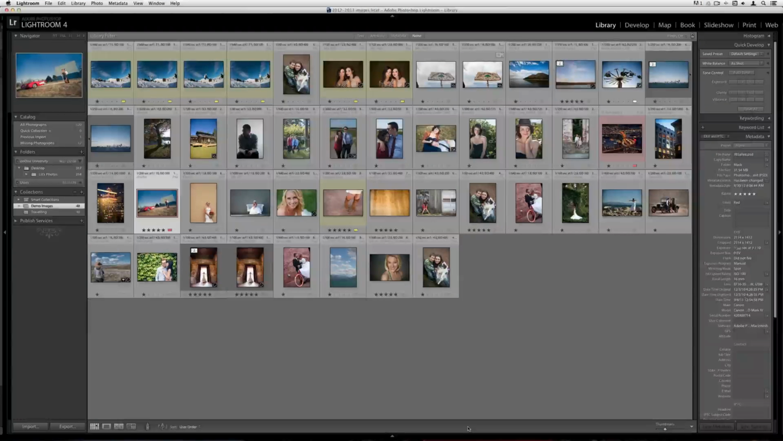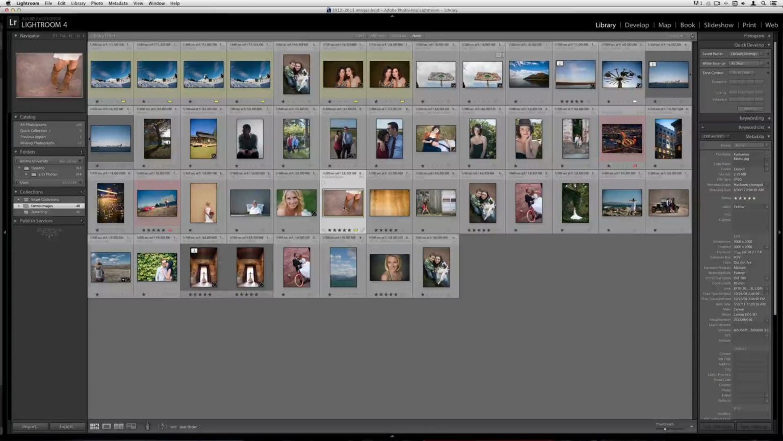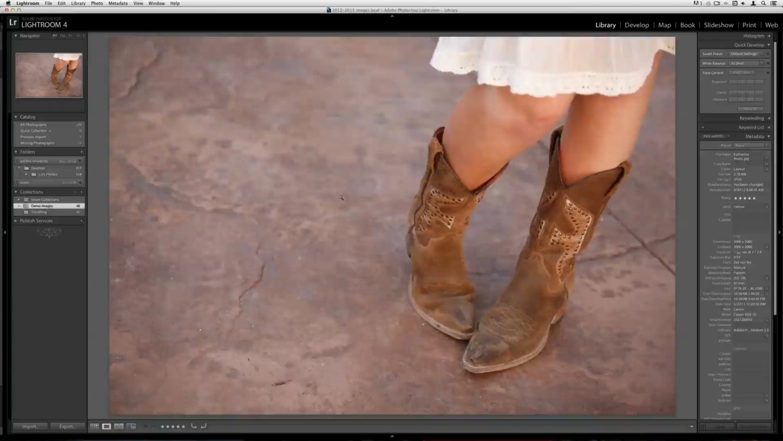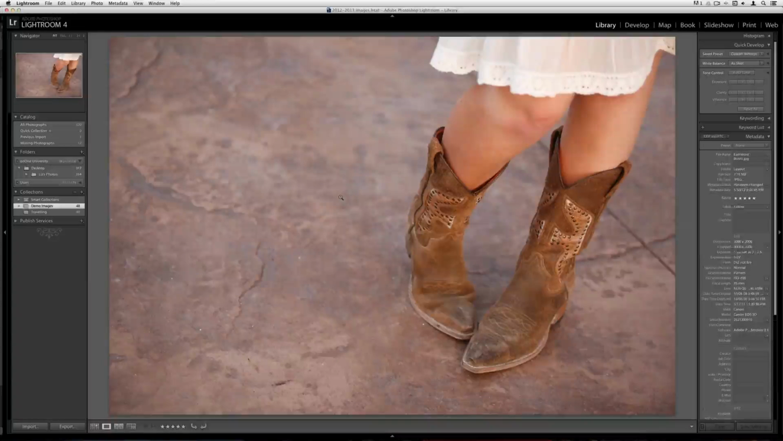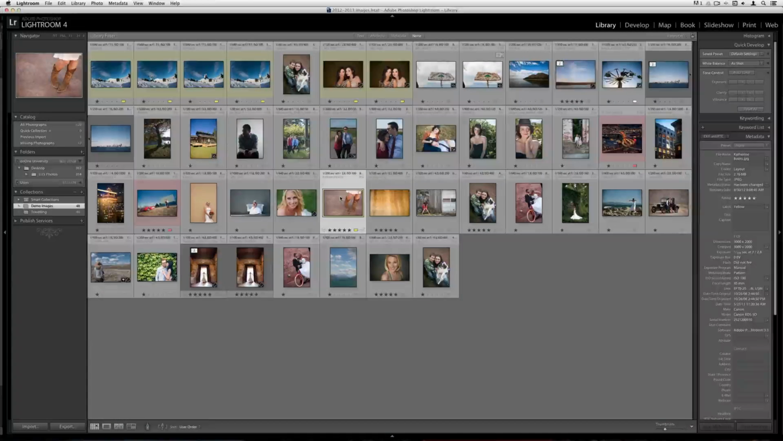Now, Perfect Layers has so many possibilities. I've showed you how to combine a new background with a new foreground. I want to show you how to add a texture inside Perfect Layers. And this is something a lot of people really like to do. So we've got 2 images here. We've got one of this girl's cowboy boots, and I want to apply this texture that was photographed to these cowboy boots. And it's really, really easy to do that.